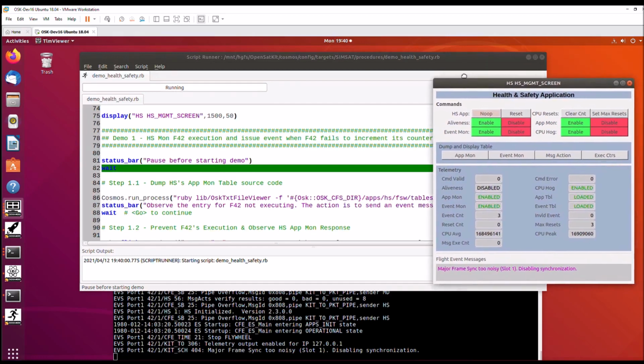Part of the setup, it brought up this Health and Safety management screen. We're not really going to use it in the demo, but I just want to point out that you can do things interactively. Here are all the commands. Here are all the dump and displaying of all the Health and Safety tables. And then for this demo, what's more important is the Application Monitor table has been loaded and is enabled, and the Event Monitor table is loaded and enabled.